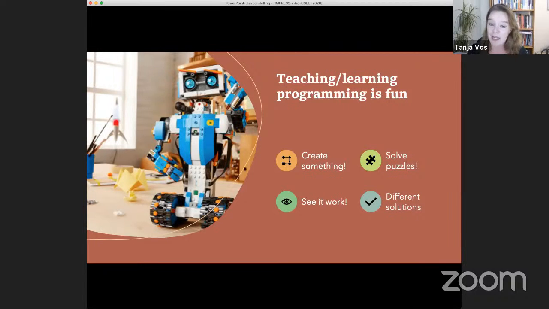Yeah, we have Scratch and we have, well, even Lego here, you see it on the slide. In the early days when children are young, we can give them tools that make programming and learning it fun. Now we can create something and we immediately have something that we can run, and we can solve nice puzzles and we can immediately see it work and we can show it to others. And we can have different solutions, one that works faster than the other, for example.